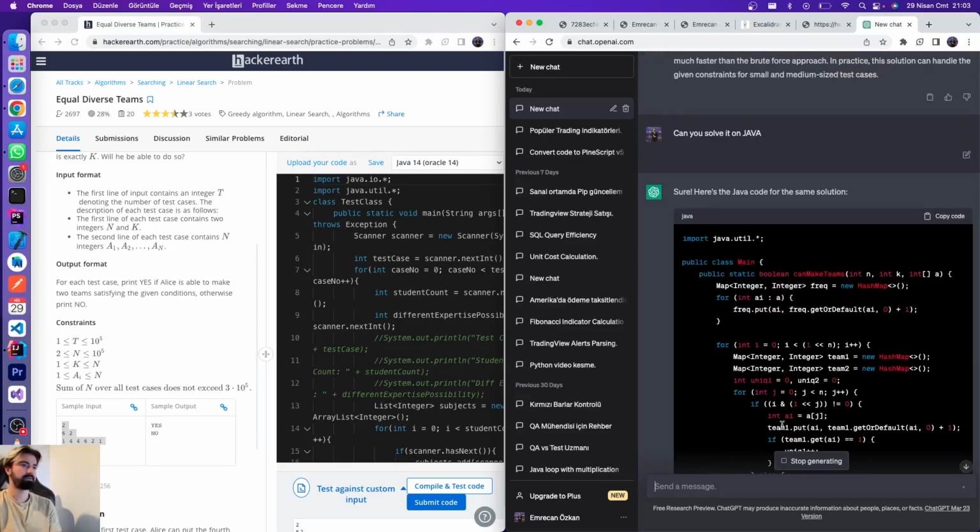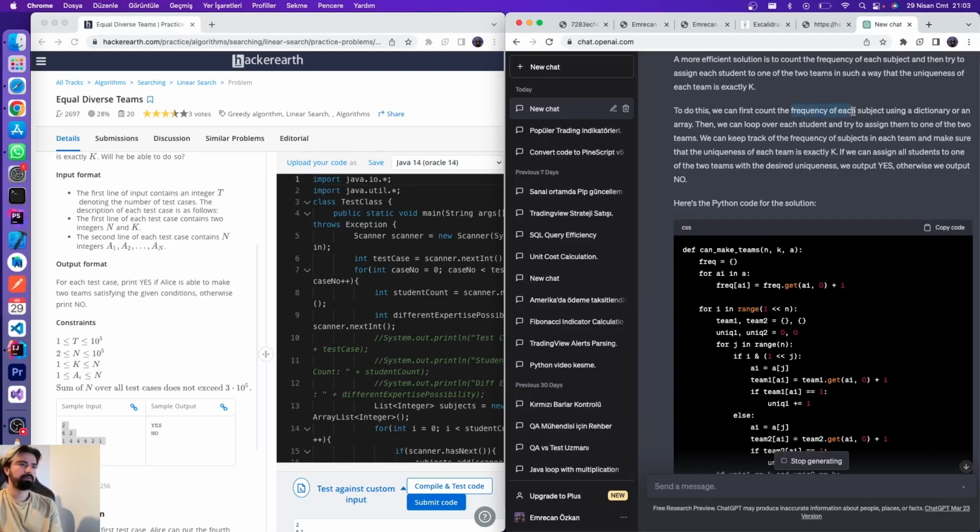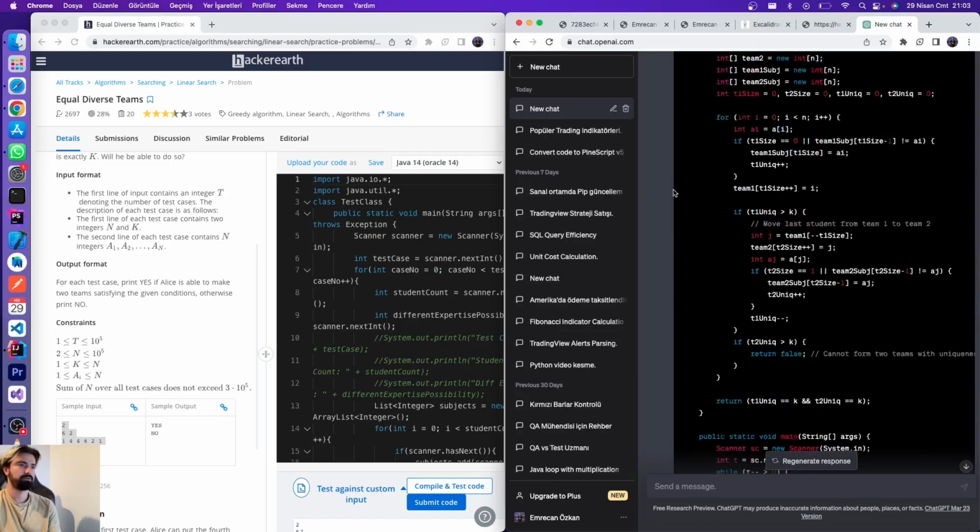Java. So what's it saying? Let's check. Count the frequency of each subject using a dictionary or an array. Then we can loop over each student and try to assign them to one of the two teams. Keep track of the frequency of subjects in each team and make sure that the uniqueness of each team is exactly k. If we can assign all students to one of two teams, we output yes, otherwise we output no. Okay, correct. Let's solve it without hash map.